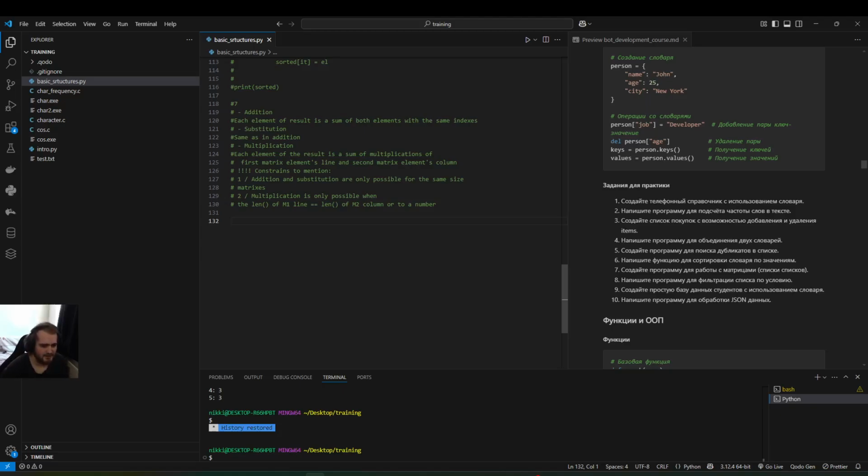So, number 7, we need to create a program for working with matrices, lists of lists in brackets. I guess that this task is not that hard from the perspective of programming, but when it comes to math, it can be a little bit tricky. So I did my own research, and I've prepared a cheat sheet here explaining all the tasks I need to realize in here. So we have an explanation how to do addition and subtraction and multiplication.